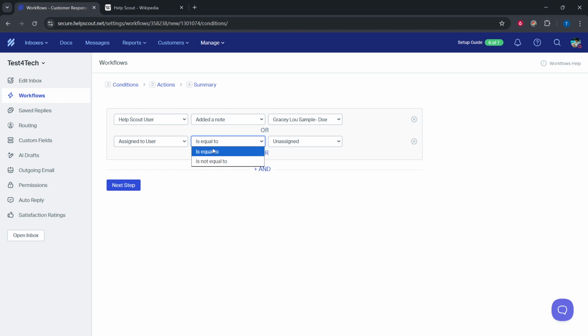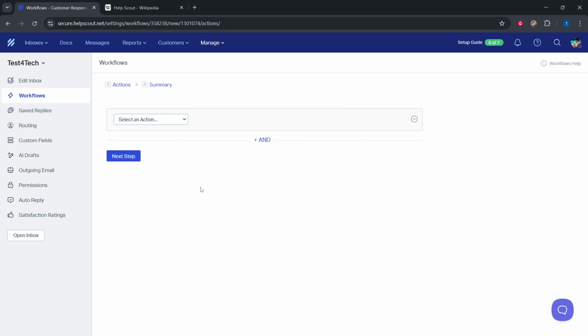Now, choose the actions you want the workflow to perform when those conditions are met. You can add a tag, assign the conversation to a specific agent or team, change the status, send a preset reply or an internal notification, or add a note. You're not limited to one action. Combine them to create a complete, consistent response. For example, you could tag a refund request, assign it to your billing team, and set the status to pending, all in one go.